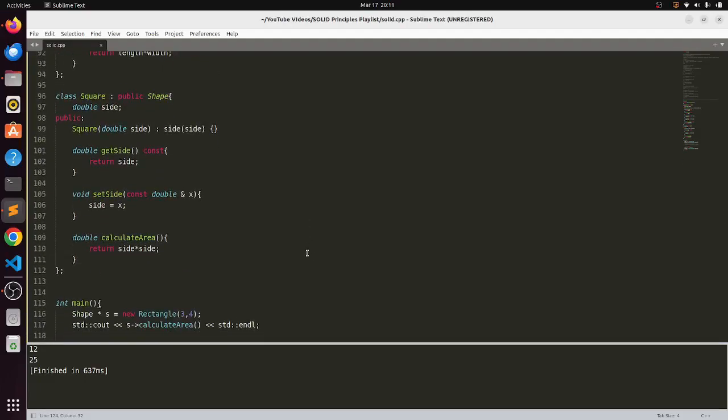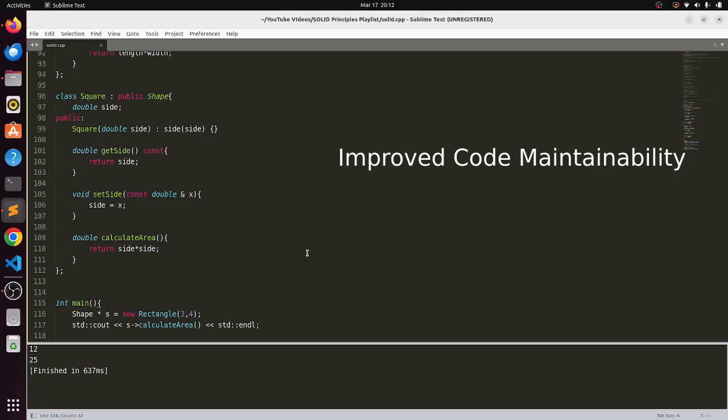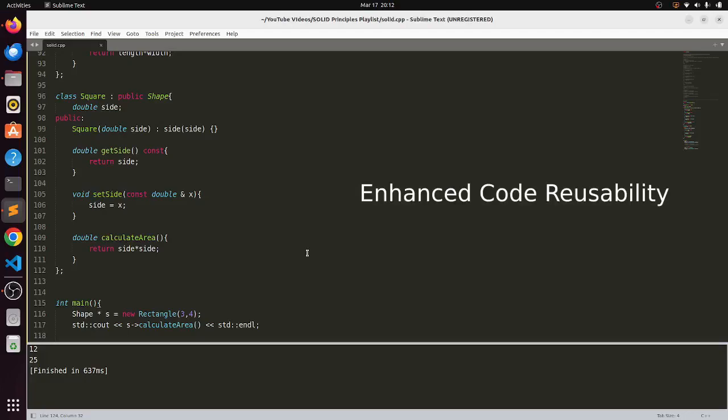So in LSP you can see that we have three benefits here. We have increased code reliability, where you can trust that subclasses will behave as expected, reducing the risk of bugs. We have improved code maintainability, where the code that relies on superclasses is more adaptable to changes in subclasses. We have enhanced code reusability, where you can write generic code that works with various subclasses without worrying about unexpected behavior.